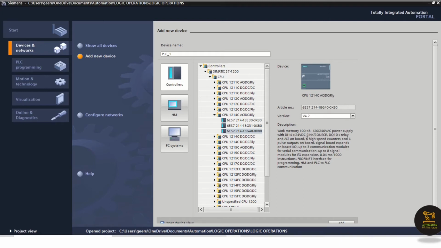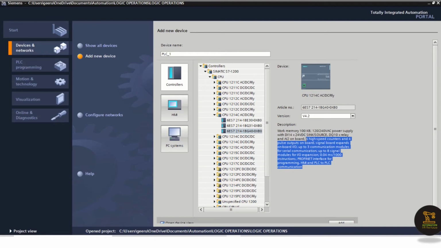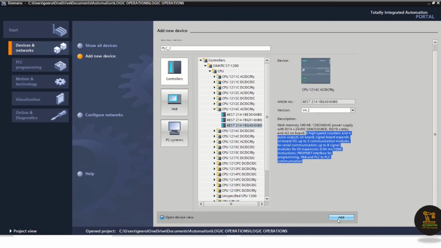6 high-speed counters we can connect. 4 pulse outputs on the board we can connect. 3 communication modules we can expand. And this is additional information, so I'm not discussing it right now. Once you are familiar with the PLC, then we will talk about these remaining things. Initially we will have a few more sessions working on the PLC, so you'll get more knowledge of it. Then we can go into in-depth things. So add this PLC to the project.